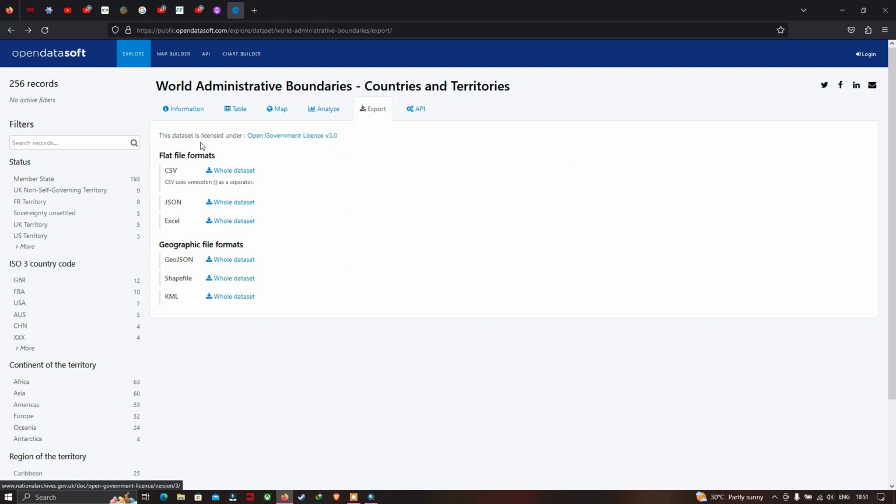So this is my browser. This is a website where you can download the world country boundary polygon. The website is called Open Data Soft, and the link to access this website will be given in the description. Also, the shapefile for the world country boundary polygon will be given in the description, where you can download your world country boundary polygon.